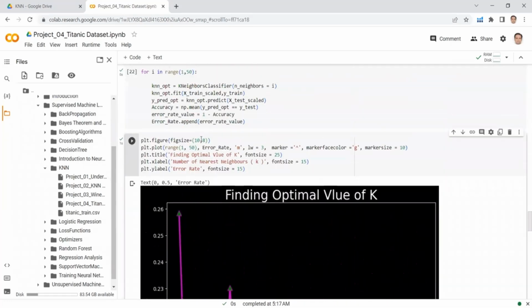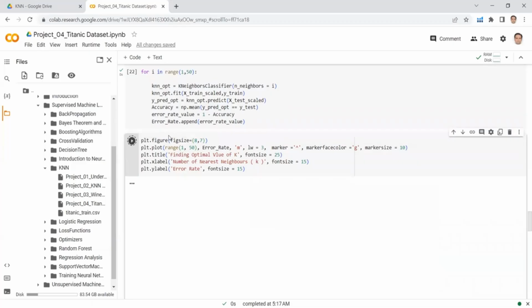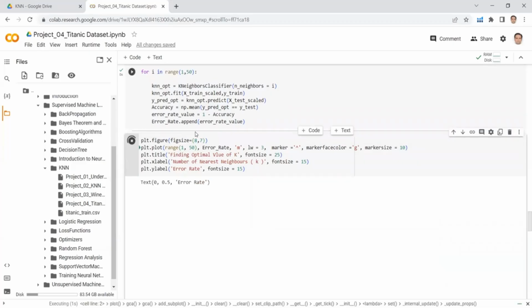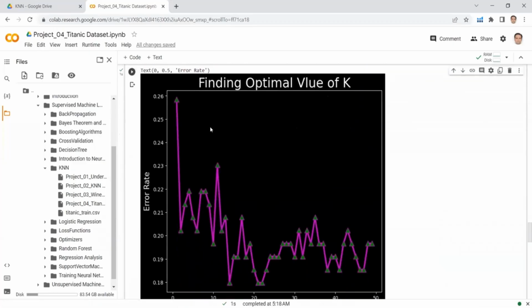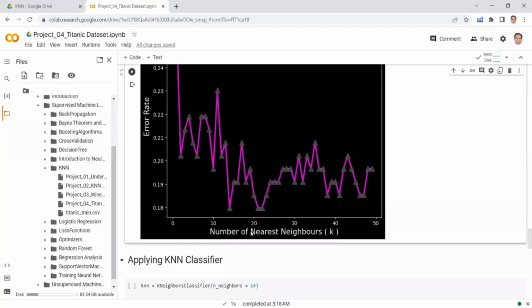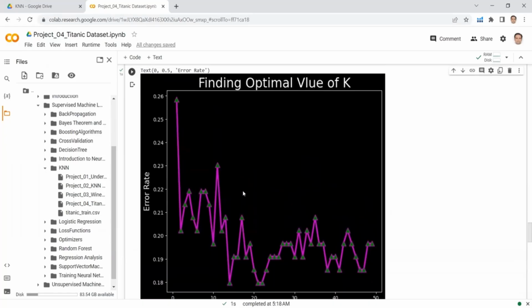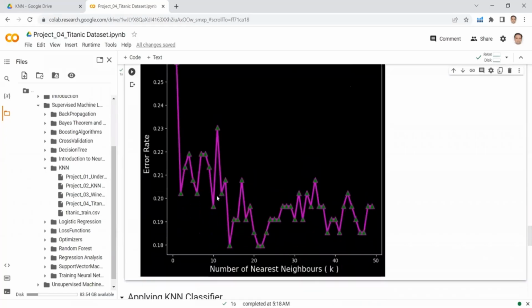Let me reduce the size of this to 8 by 7. I think it will be good. Okay, so we can see that this is our error rate plot. We can see that it starts from a very high value of the error, and on the x-axis, if we increase the number of nearest neighbors, that is the value of k, it is decreasing, and then it is slowly and slowly decreasing, and it reached the minimum value for the first time at this point.